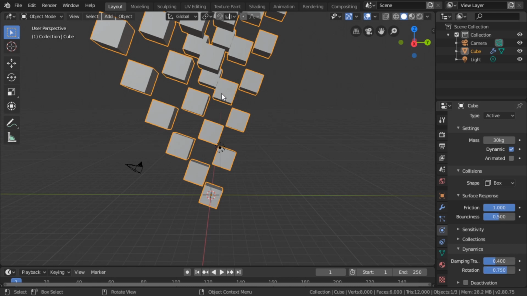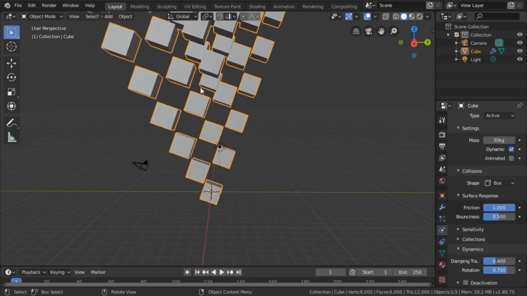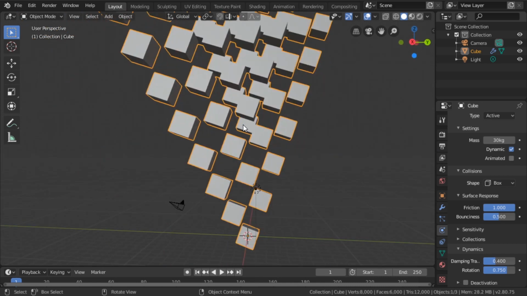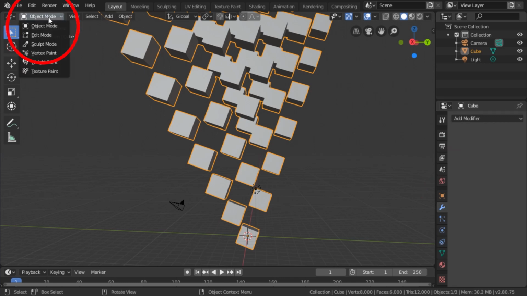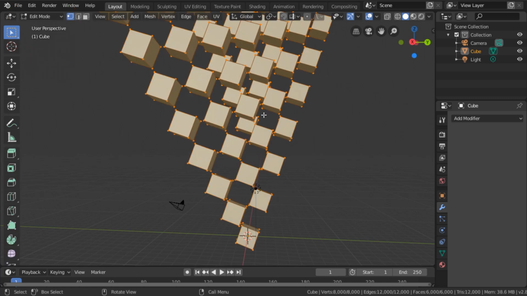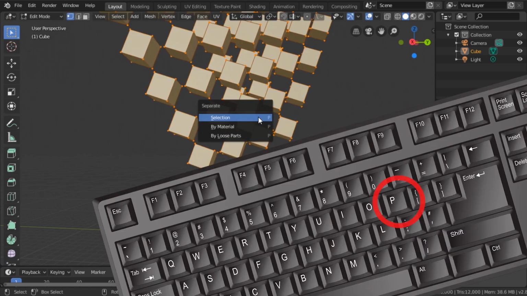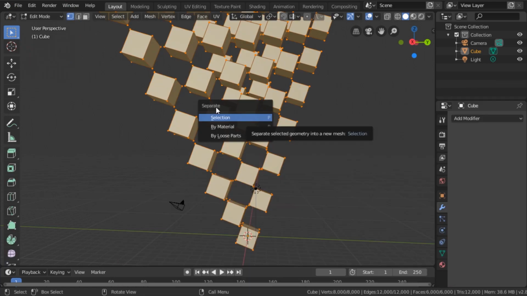And now that we gave this object its physical properties, let's split it into different objects, because right now this is just one thing and we don't want that. So first let's go back to Modifiers and press apply, apply, and apply. And now we're going to switch from object mode to edit mode, and now we're going to just press P, and this opens the separate window, and we're going to pick by loose parts.